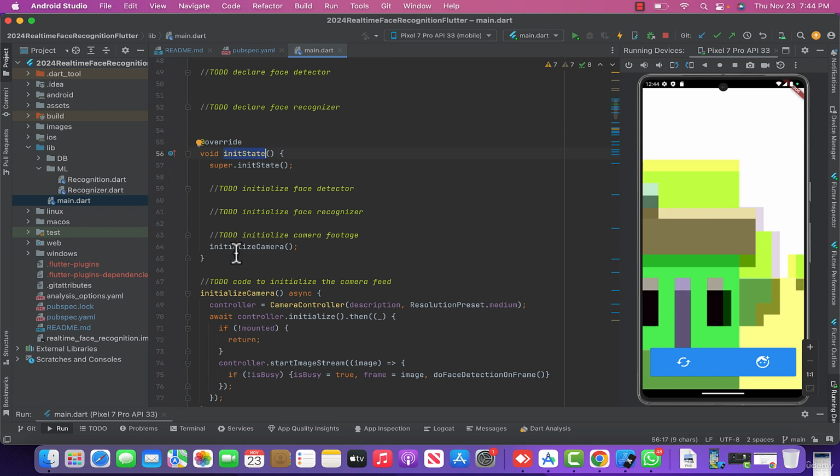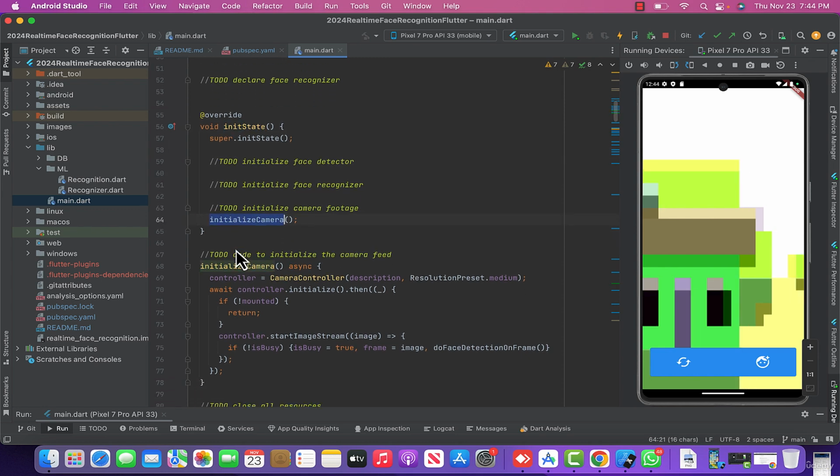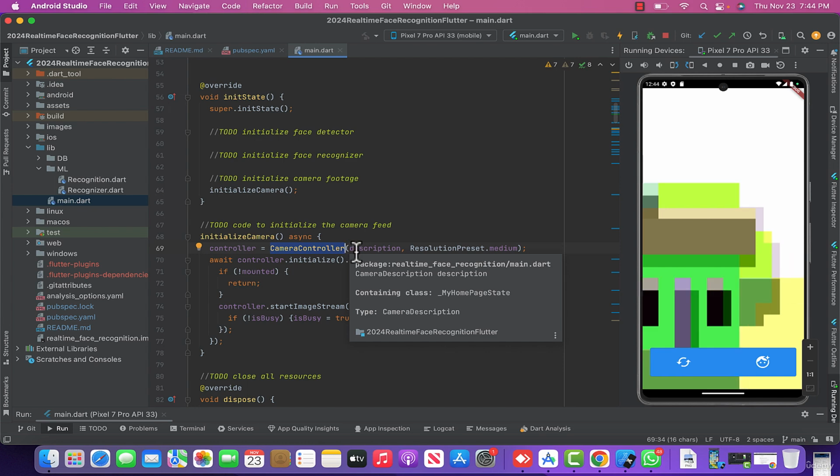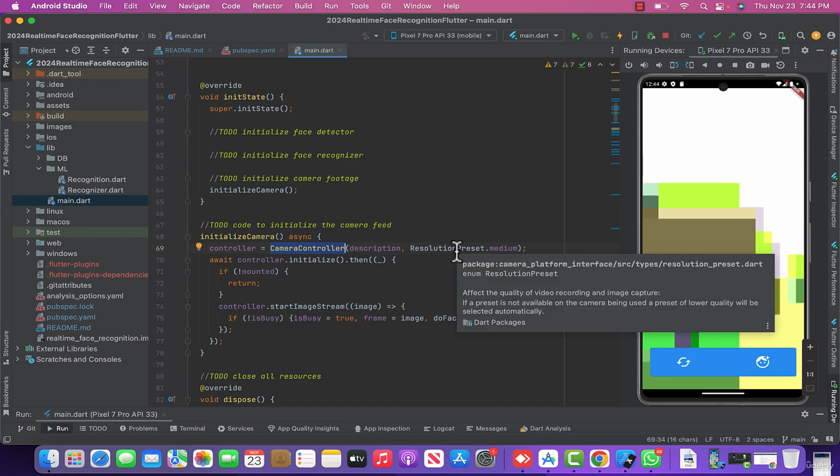Inside it we are calling this initialize camera method, and in this method we are initializing this camera controller. As you know, in this application we are displaying the live camera footage with the help of the camera package, and to display the live camera footage using this package we need to declare and initialize a camera controller. In the constructor of this controller we need to choose the camera which we want to display, and then we can choose the camera quality.